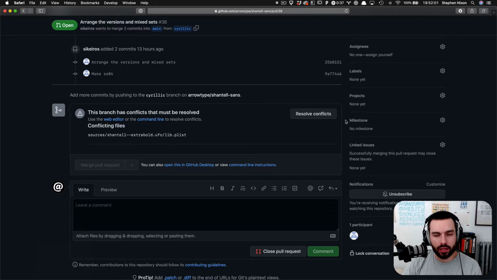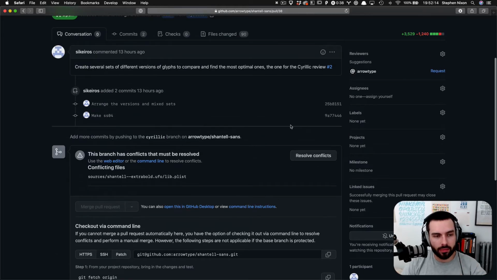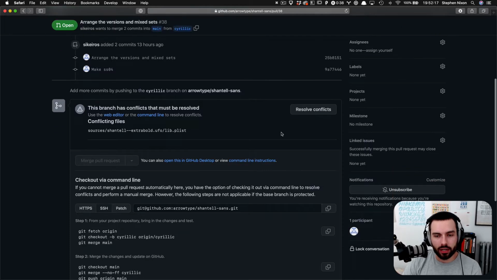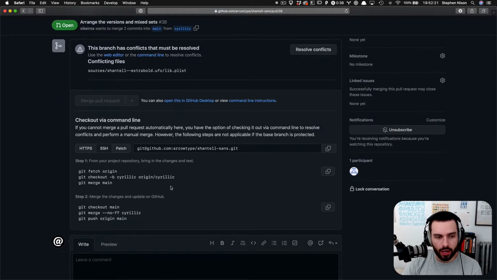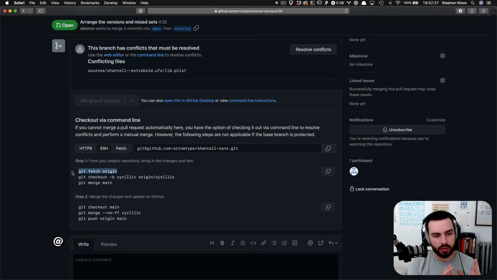It's saying that often you can resolve merge conflicts right in GitHub, which is really handy. But for complex merges, like if Anya had made 15 commits and added a lot of new glyphs, this would have been a slightly more complex merge. So you can go through these command line instructions. GitHub makes this relatively easy. We'll be fetching, like downloading, the origin repo, which is the thing on GitHub, to our local computer. And then we're going to be checking out the Cyrillic branch that we have locally.